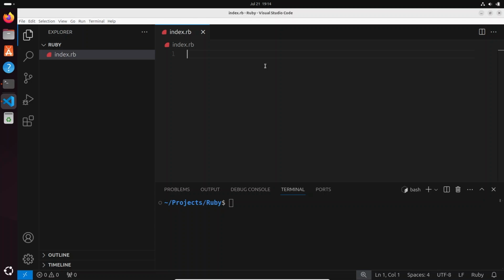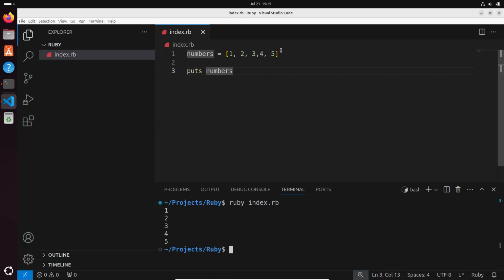Now let's see some details about arrays. Arrays are basically an ordered collection of items where you can store multiple values in a single variable. So let's see an example of that. Let me define an array of numbers 1, 2, 3, 4 and 5. Now if you try to print that array, let's run the program, index.rb. So basically it iterates over each and every element and prints each and every value.